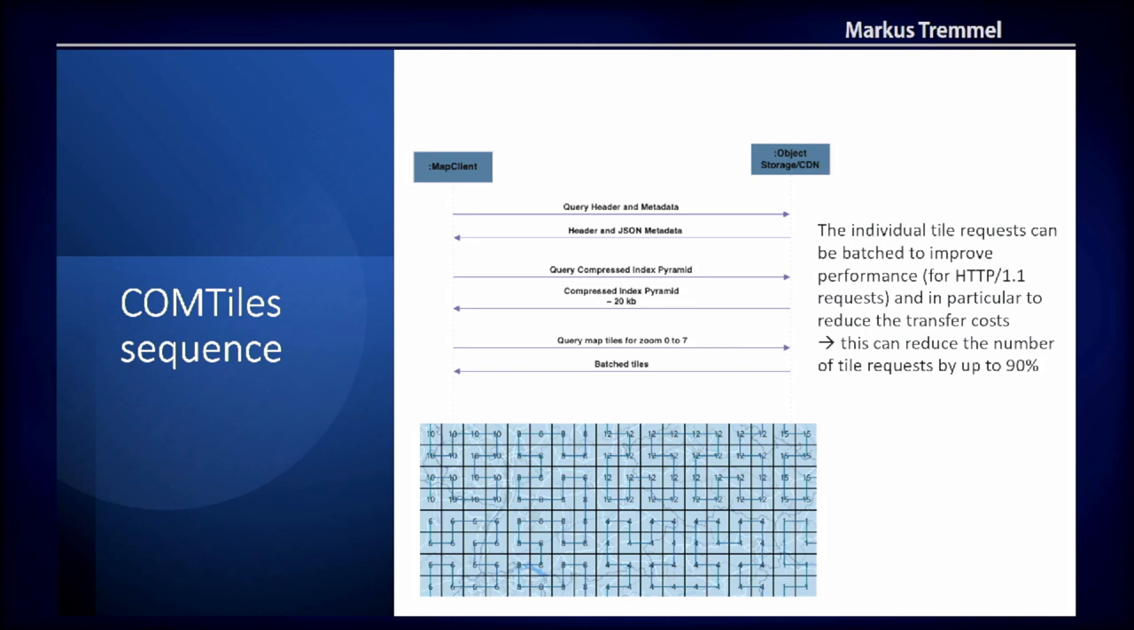A feature which I have worked on, and which really improved performance on HTTP1 requests and also in particular reduced the transfer cost, is the tile batching, because you now can batch together different tile requests. For example, if you have an HD monitor in full screen, you have around about 15 tiles. And because these tiles are ordered within the archive on a space filling curve, you can reduce the requests to two or three range requests, which can reduce the number of tile requests up to 19%.